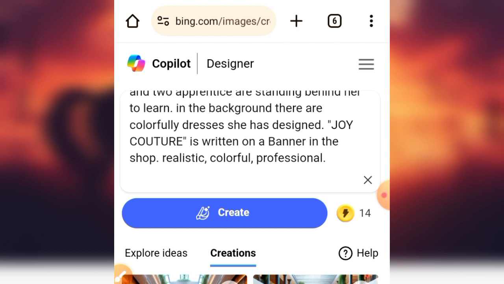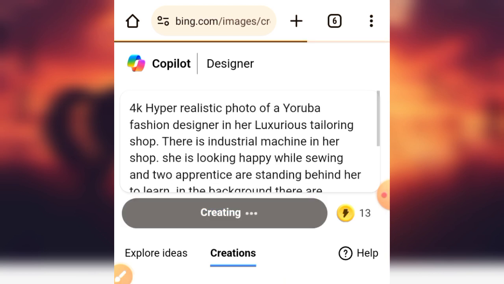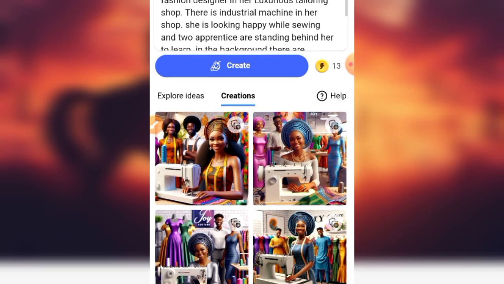So whenever you want to try to create an image, just think of what you can put. The things you want to be included in the picture, add it to the prompt you are giving the Bing Image Creator and watch it create magic for you. Now I'm going to tap on create and let's see what this is going to generate for us. I'm sure it is going to be superb. And our photos are ready.